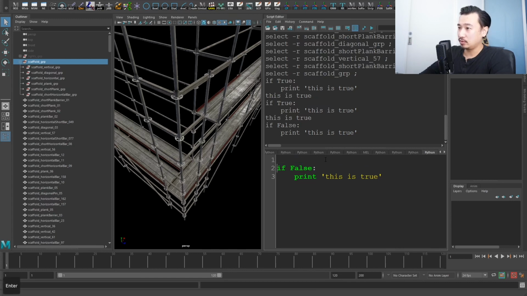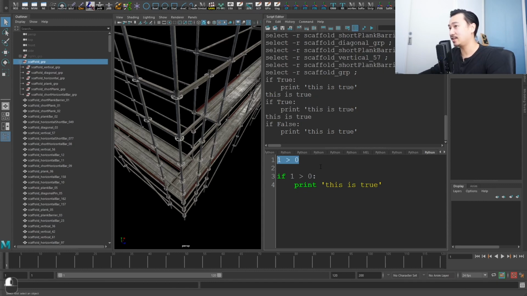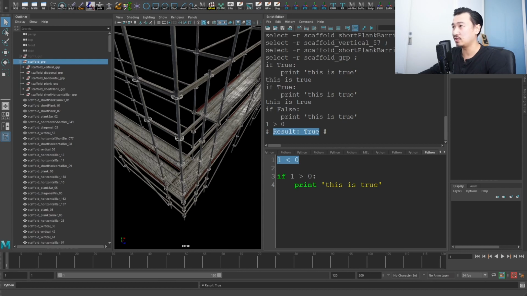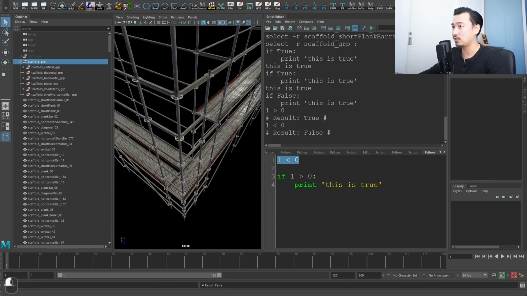A good example to show you guys is something like this. I'm going to do 1, if 1 is greater than 0. Now, if I copy this code and paste it up here as an example, and I run this, you can see it's going to result in true. What this resolves as is either true or false. So if I swap this around, 1 is less than 0. Now everyone knows 1 is not less than 0, so I run this, it's going to say false.